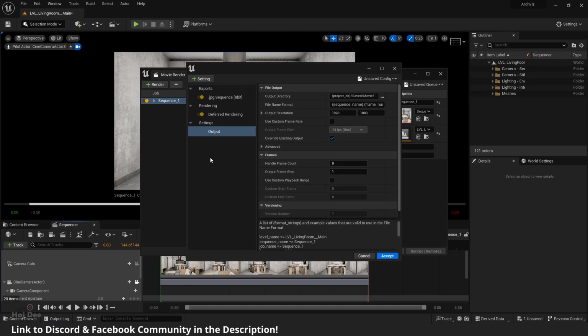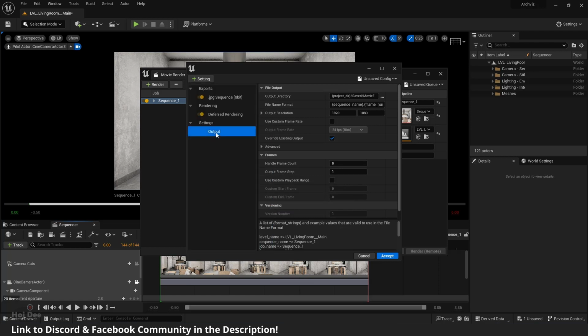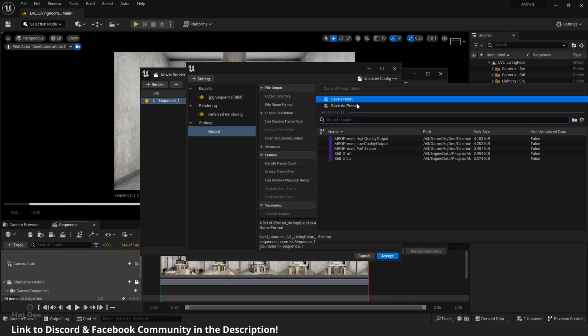You can change the settings for your render from here. Add things like anti-aliasing, console variables and game overrides, or change the export format. You can even export multiple formats at the same time. Down here, you can select your renderer. In the output settings, you can change things like where your render will be saved, the file name format, and the output resolution. Up here, you can save your settings as a preset, or you can load a preset if you have it saved before.